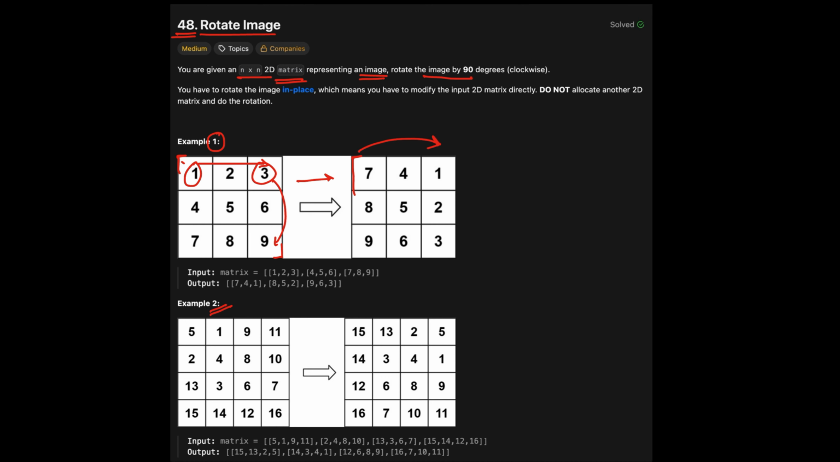Similarly, in example number 2, where the grid is of size 4 by 4, all of the elements are shifted to the right. So this 5 which was the first element was shifted to the last element in the first row, while 11 being the last element in the first row was shifted to the last element of the entire grid.